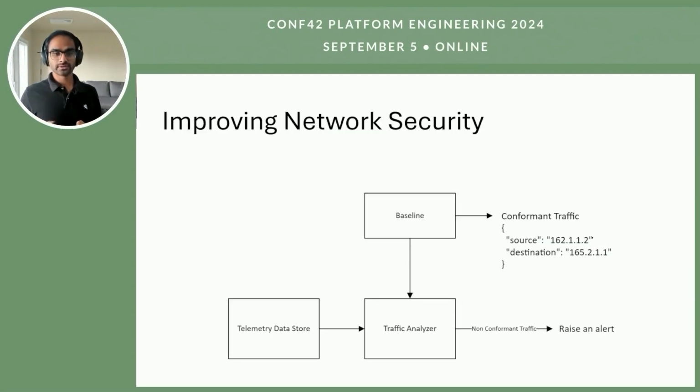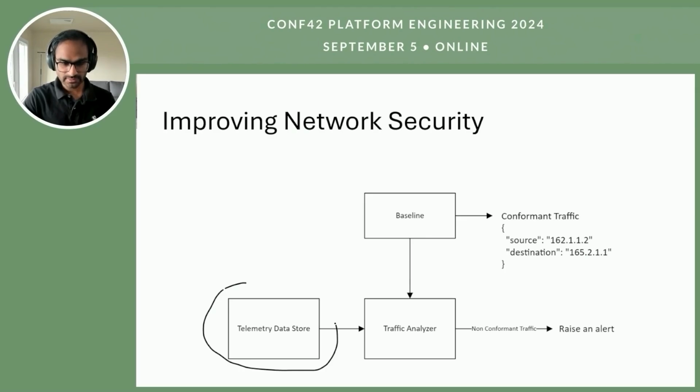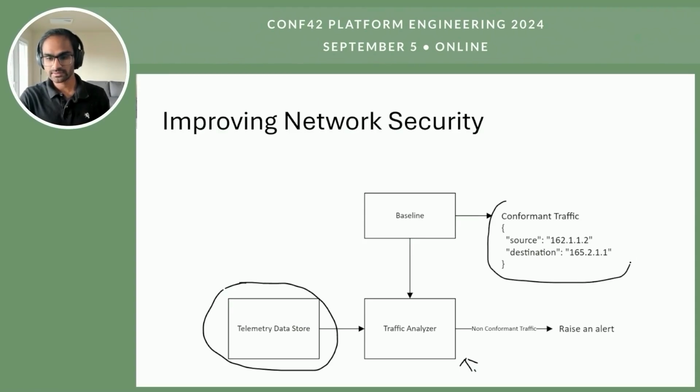Now, let's dive into our network security architecture. On the left, this is the data store that we created previously using a platform. Then you have your traffic analyzer, which is reading data from that store, and it evaluates this data against a baseline. The baseline here can have rules. Here is an example where we are saying this is conformant traffic.